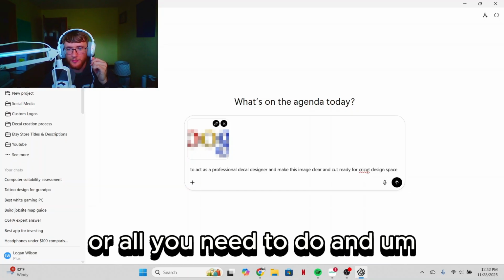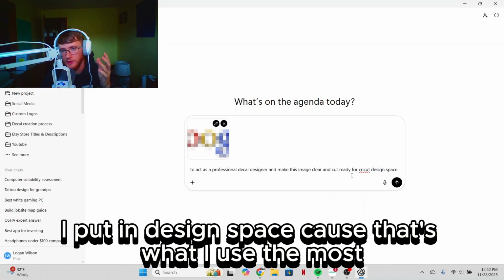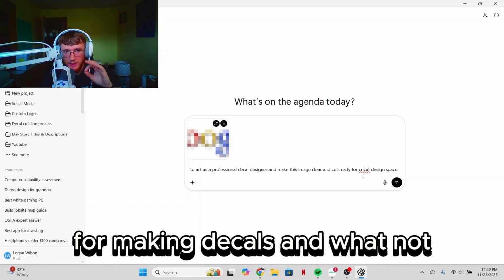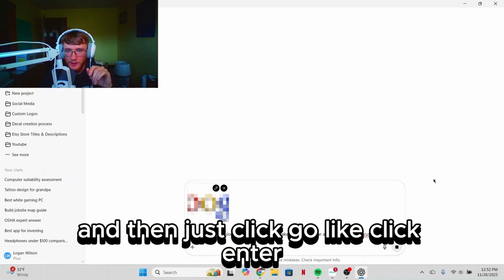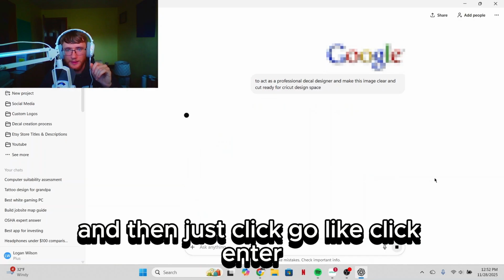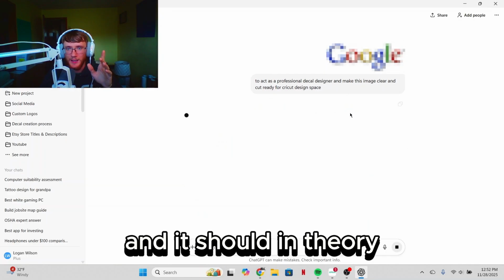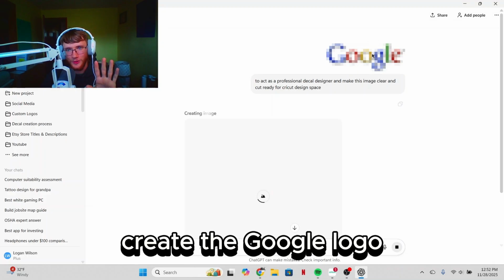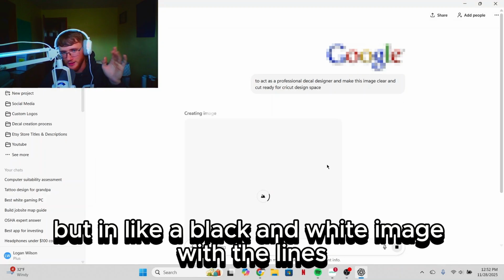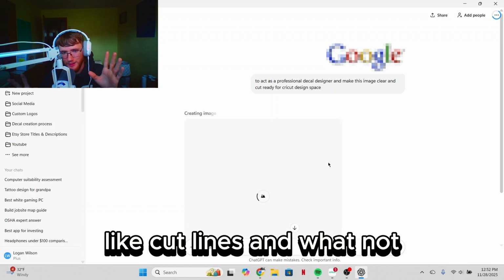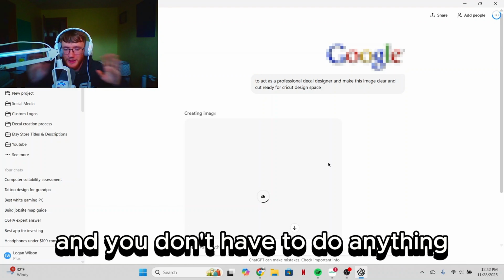I put in Design Space because that's what I use the most for making decals and whatnot. And then just click enter. It should, in theory, create the Google logo, but in a black and white image with cut lines and whatnot. And you don't have to do anything.